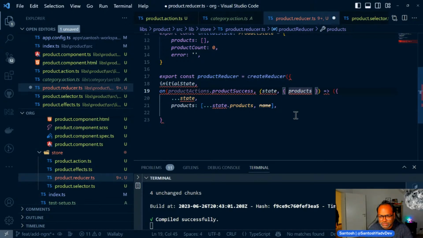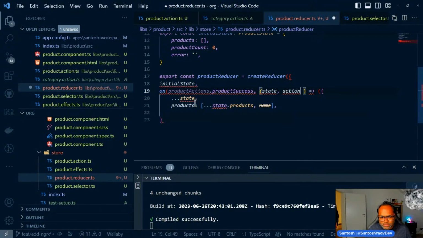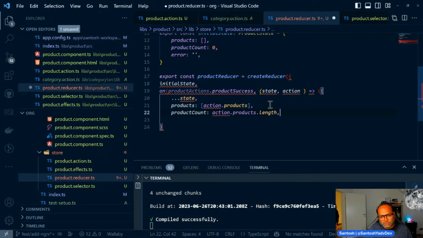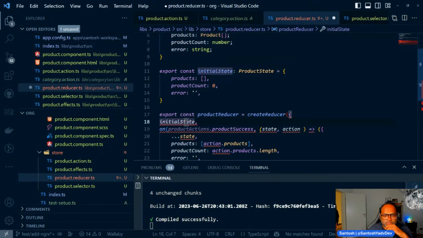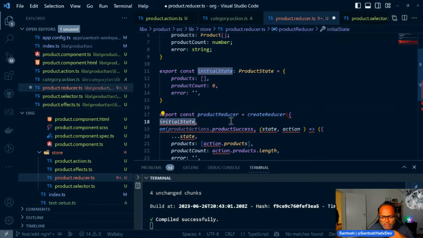But I think this is because this is an action. So if I can actually do this action and action dot products and product count, I think it's okay. Error is okay. And let's see what is the issue here. So this says expression is not callable. Why? Create reducer. Am I making a mistake here?